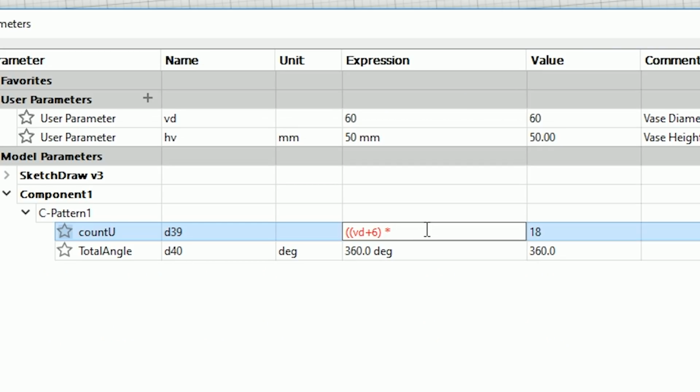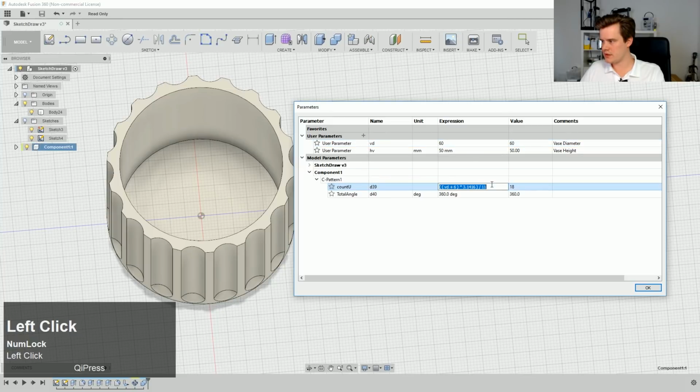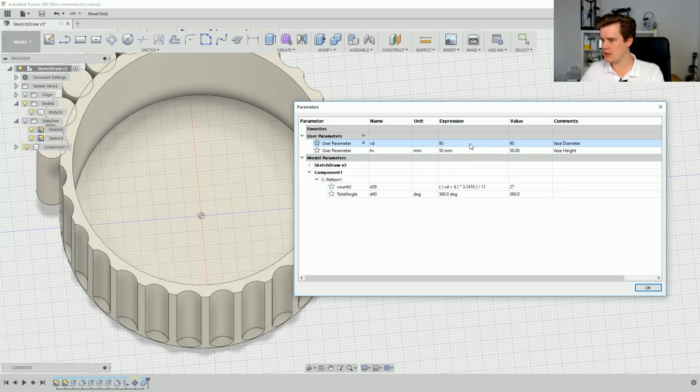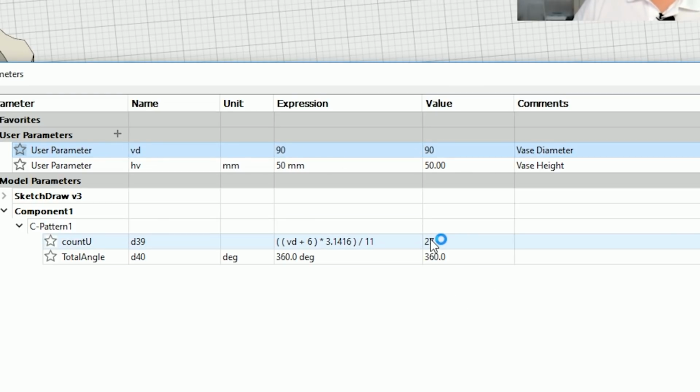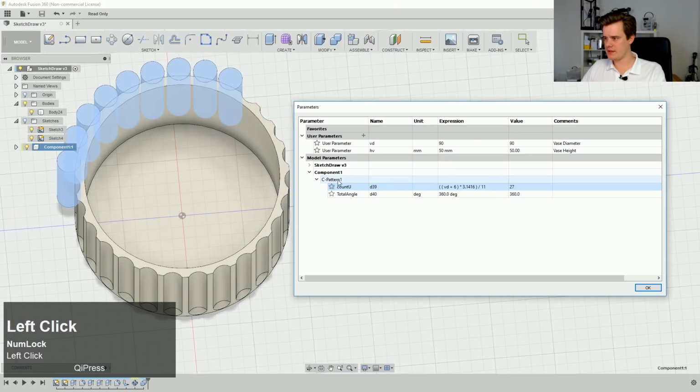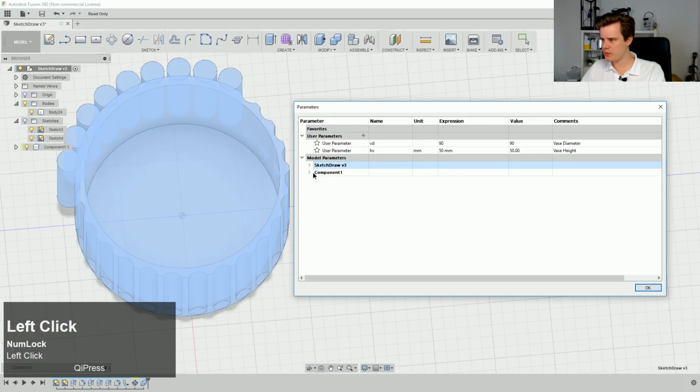times pi divided by 11. So that should get us a pretty good value. So if we see now, if we change to 90, we get many more. So we now have 27 cylinders. Now what the question is here, why?